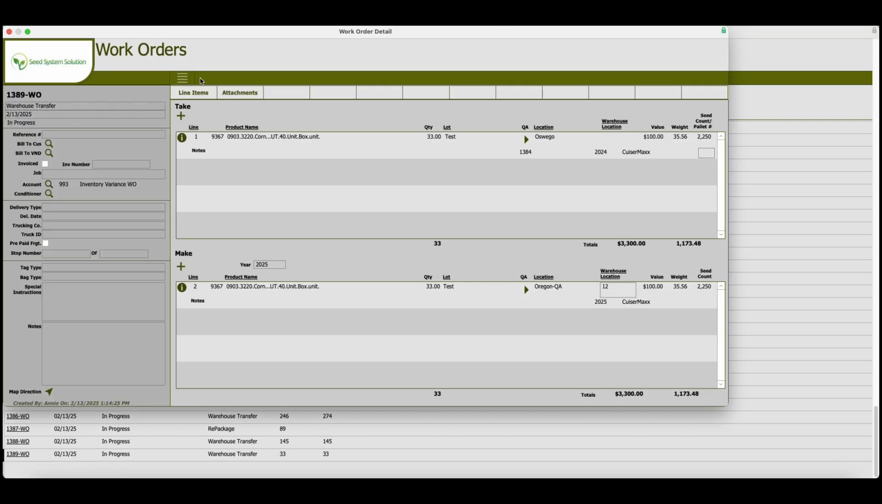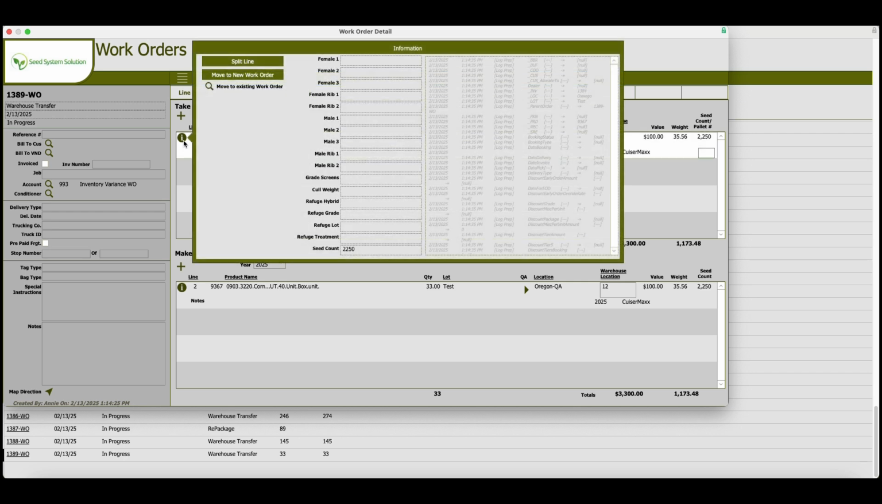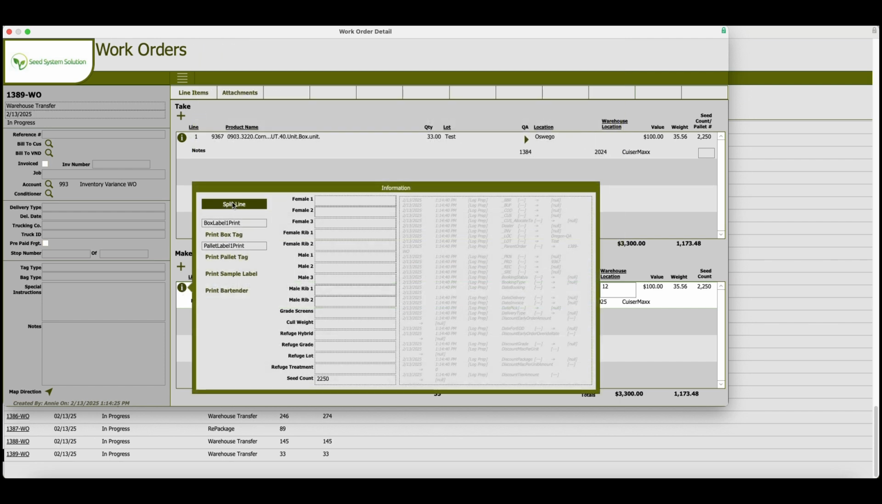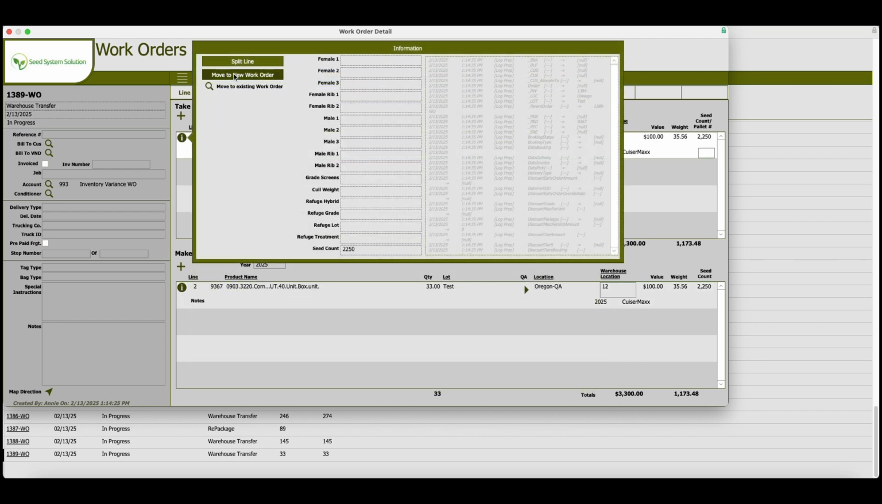Within the work orders, a few options that you may not have seen before is in the information icon on the take side, you have the option to split a line. You can also do this from the make side. If the work order type is one where the take and the make is copied, then if you split the take line, it will also split the make line.